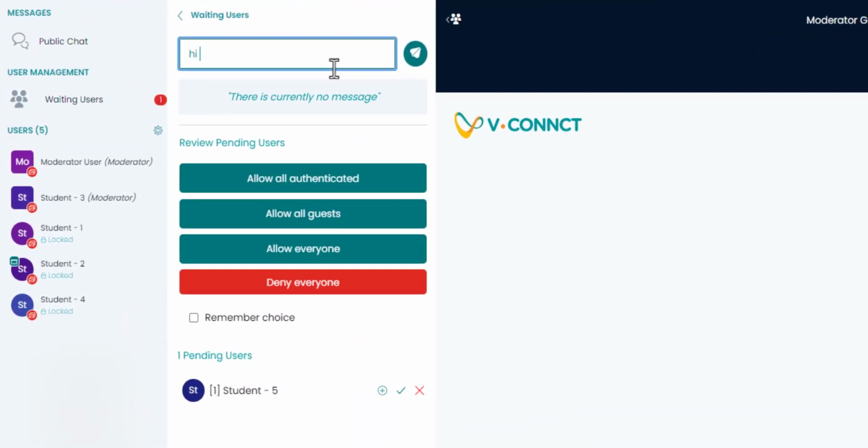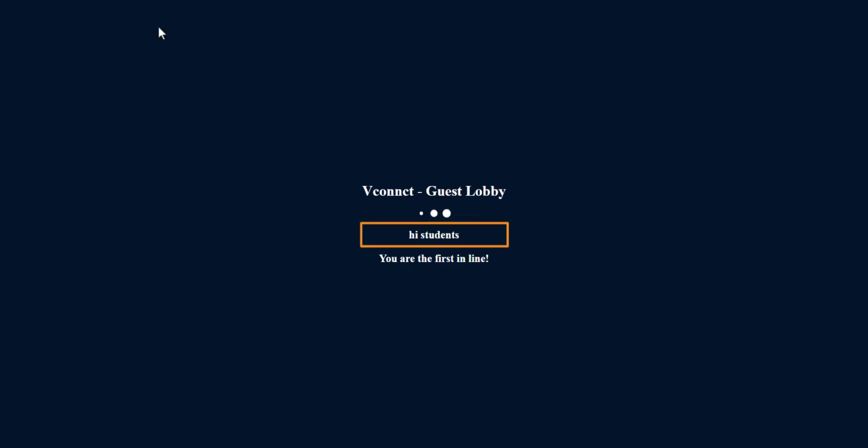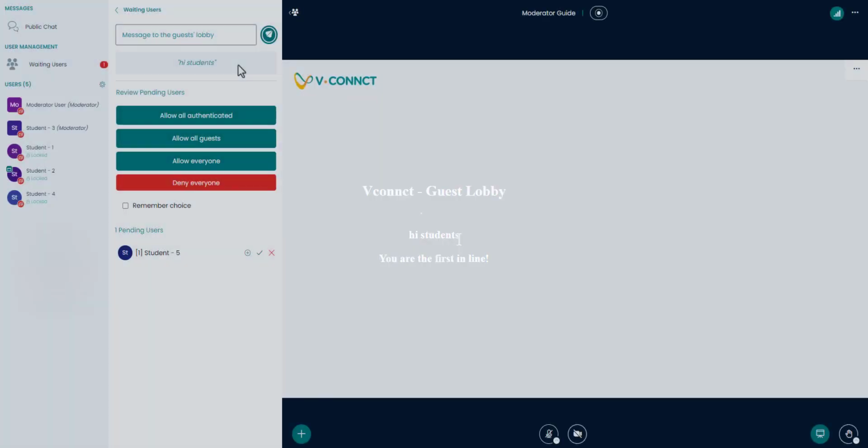From the text box at the top, you can write a message to the users who are waiting in the lobby and click Send. They will be able to see the message in the lobby while waiting. That way, you as a moderator will have overall control of the users who will enter the classroom.